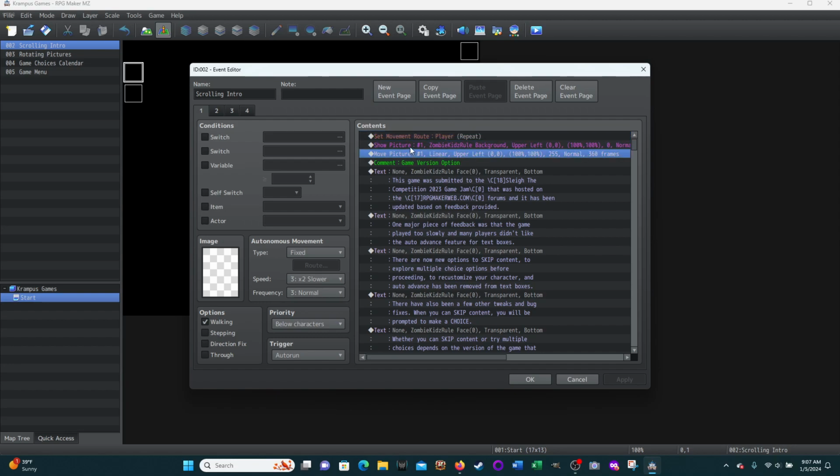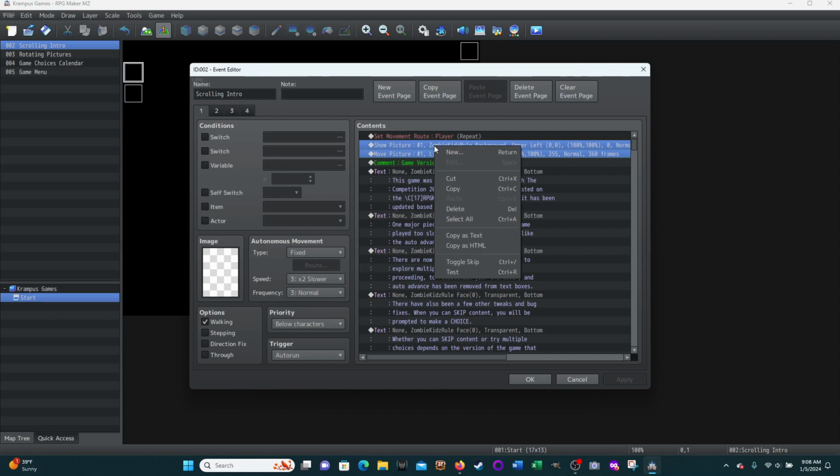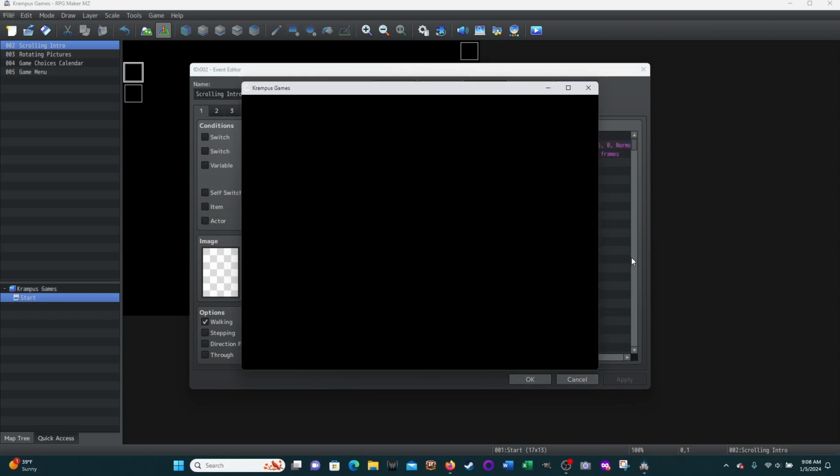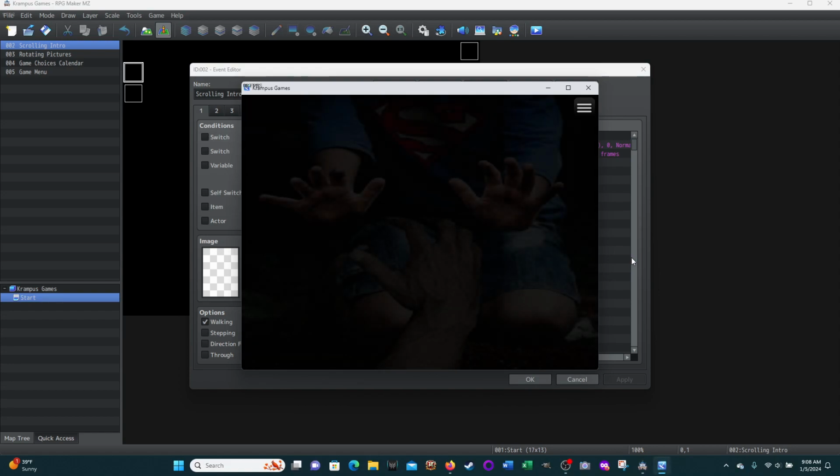Here is the show picture and move picture. Now, I do have some tutorials that dealt with moving pictures. This is a little bit different in its functionality. This is the new testing feature, which is really cool. If you just highlight certain commands in an event, you can right-click and test, and it will just test those lines.